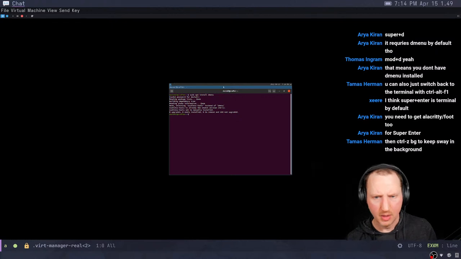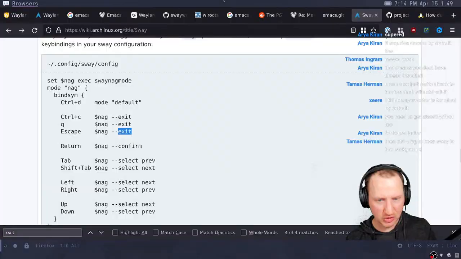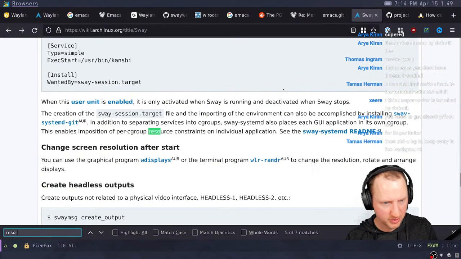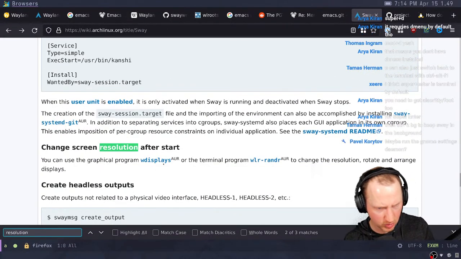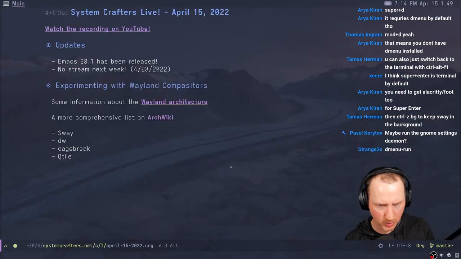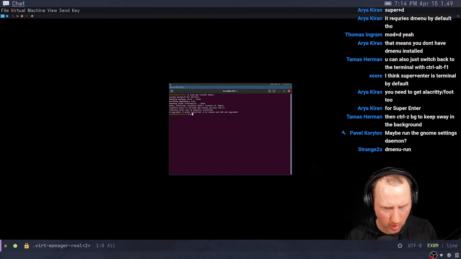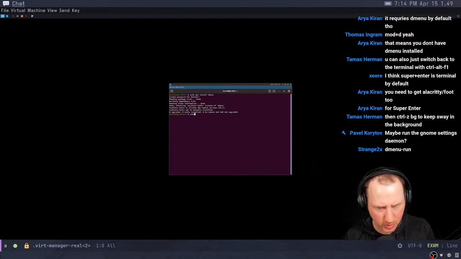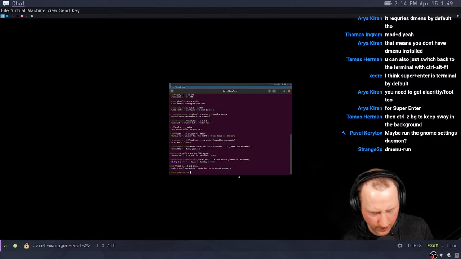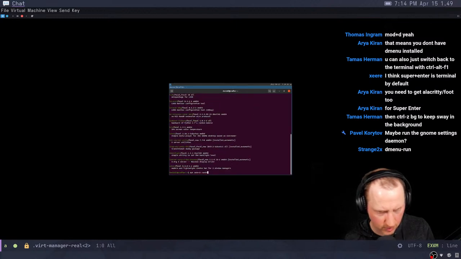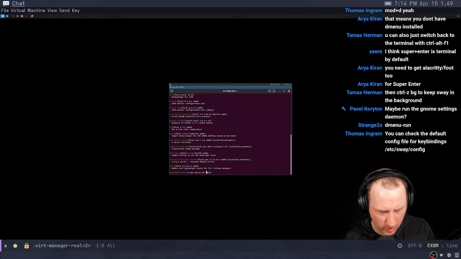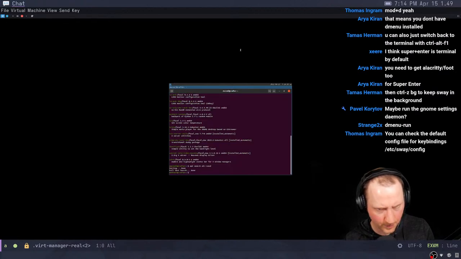Ah, right. Okay, so from what you can see so far, it looks like i3. Resolution: to change the screen, use a graphical display program like wdisplays or a terminal program like wlr-randr. So I probably need to install that, huh? So sudo, well, just apt search randr. Can't even read that myself. I don't think it's on here. wlr-randr. No.